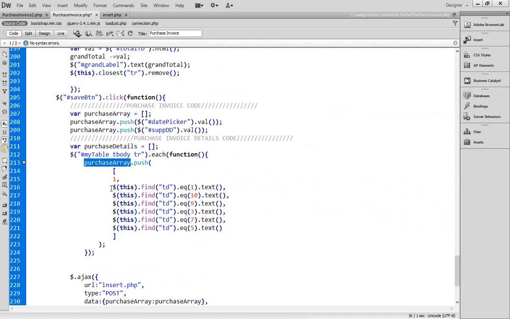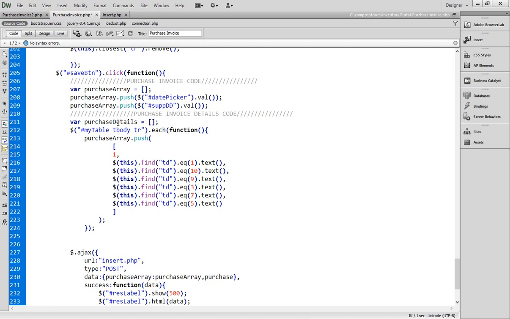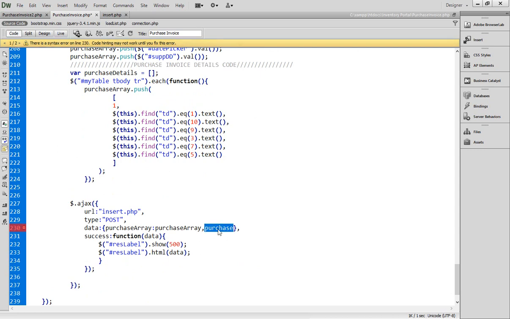So guys, I have pushed all the details from the table, and this is the each loop. That means no matter the number of rows I have, all the data will be fetched from the current row, find the TD tag, and inside the TD tag pick up the index of the TD and then pick up the text of that specific TD. I hope it is clear to everyone, and this is how we can pass this. And now we have the array populated with the purchase details. So the next step is I want to pass this by specifying comma and purchase details, the name of the array, just pass it as a parameter, and then colon, and then again purchase details.